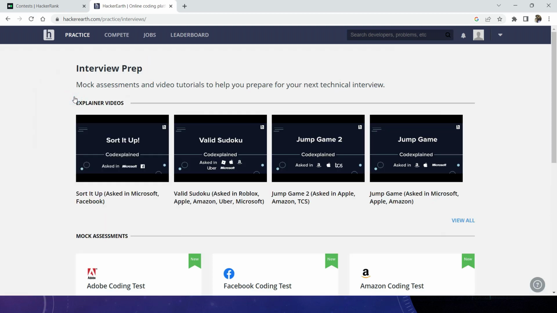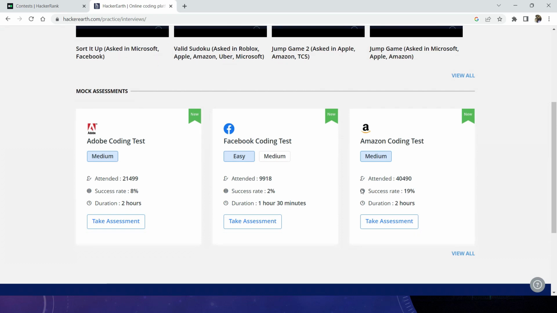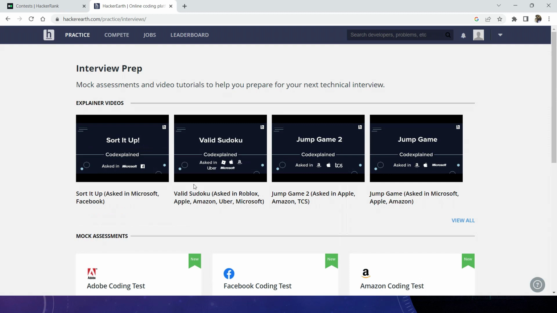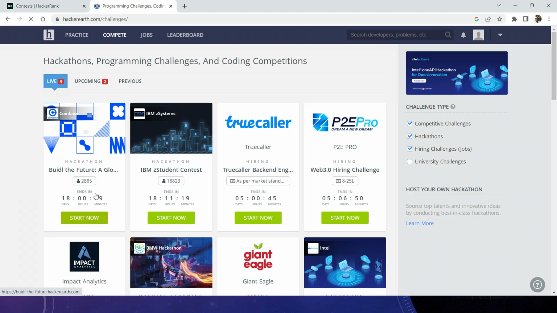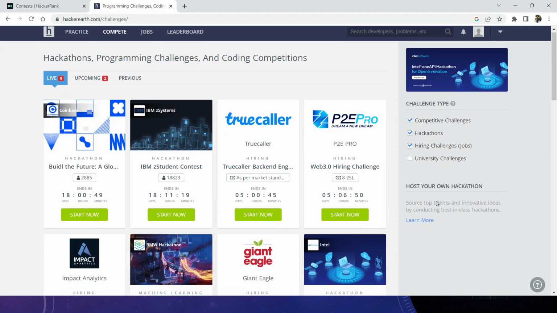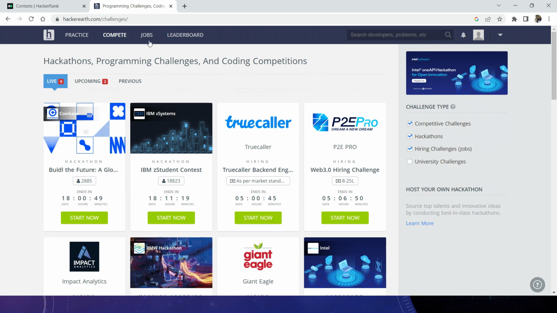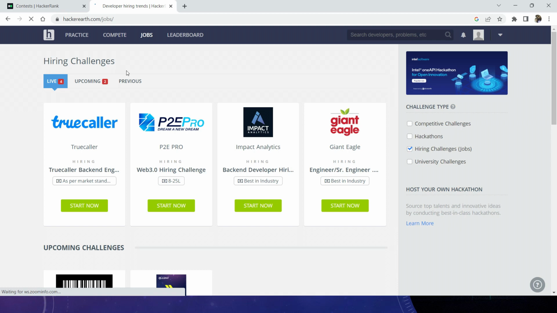Like interview preparation, they provide a lot of interview questions which are asked in popular companies like Amazon, Facebook and all. You can also compete, same like HackerRank, with the global hackathons provided by multiple companies. You can see hackathons, competitive challenges, hiring challenges and all, and also university challenges. So you can click on start now and do this, and also you can search for jobs as well.